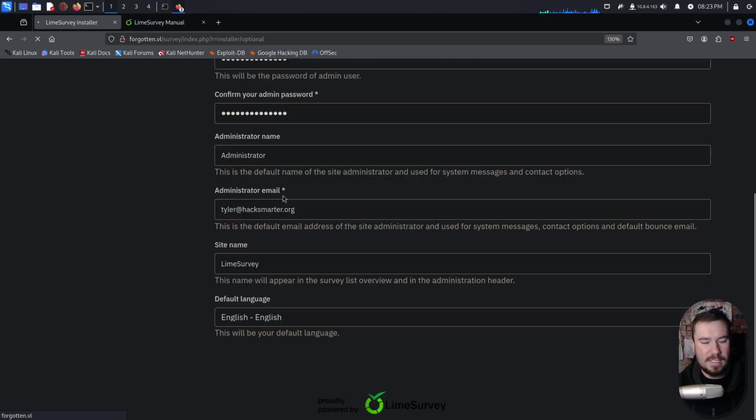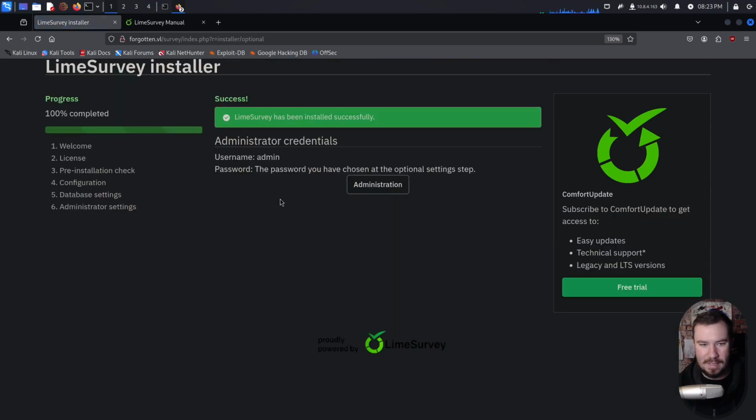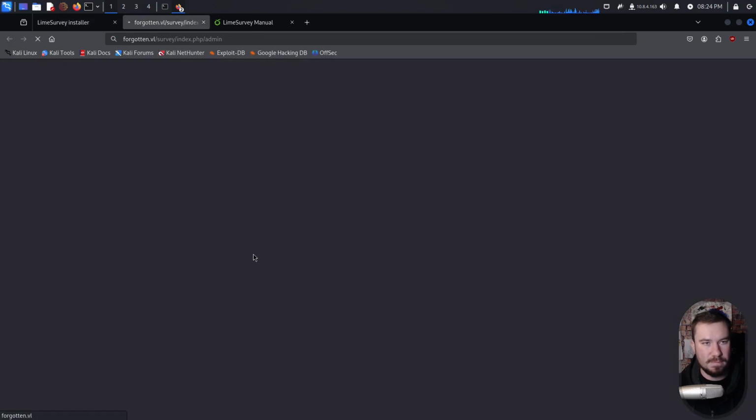And now here is the part that I believe can take a little bit to load, and nope, I am wrong. Eventually, we're going to get to a part that takes a little bit of time to load, but there you can see our LimeSurvey has been installed successfully. We have our administrator credentials and then hacksmarter123. Let's see if we can open up the administration panel.